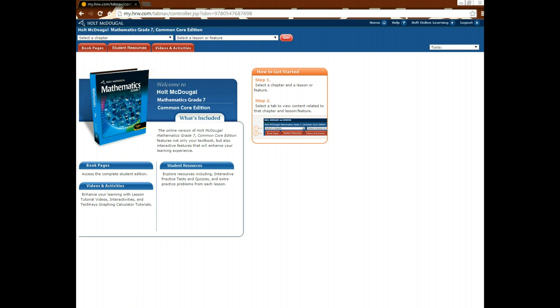You've got 3 tabs that are important. You've got book pages, student resources, and videos and activities. So let's go ahead and start and look at the book pages. On this front page, it tells you all about what's included in this section. You have the book pages, where you have access to the student edition of the book. So under book pages, you will have an online version of the entire textbook that we have here at school.